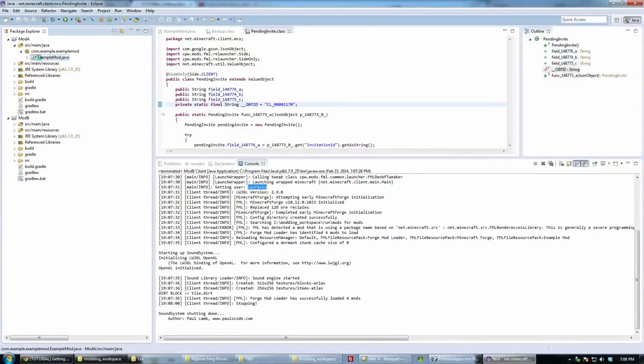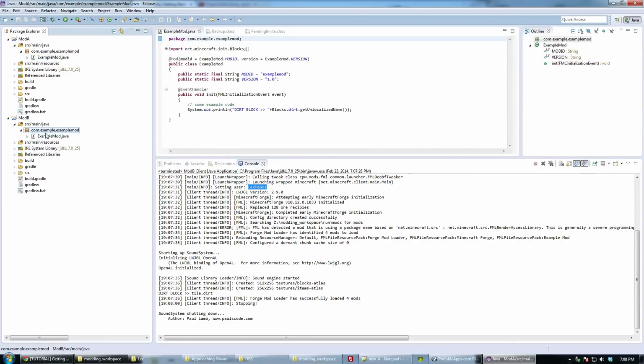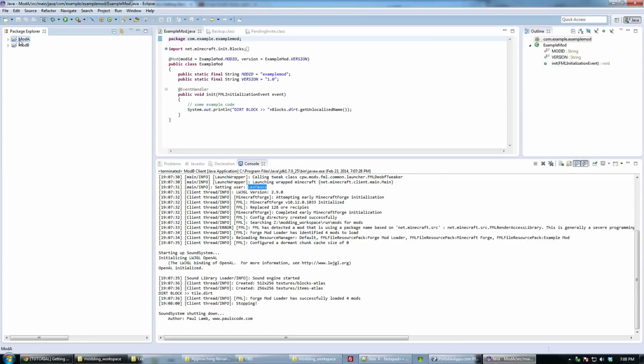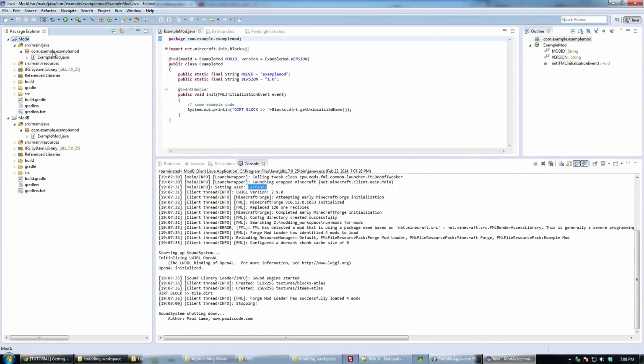Close this up. You can edit this example mod, you can add as many mods here as you want. Things get a little bit more complicated when you say want to run both of these mods at the same time in the same debug configuration. That'll be for a later date, but it is possible. That's called multi-project Gradle configurations. You have to actually tell Gradle that this project depends on that project. That way they're both included at the same time. That'll be for a future tutorial.